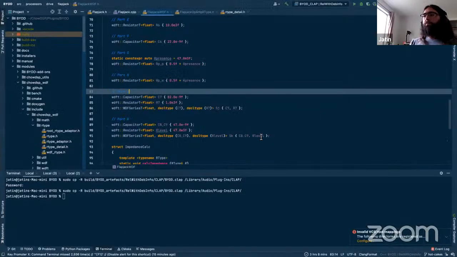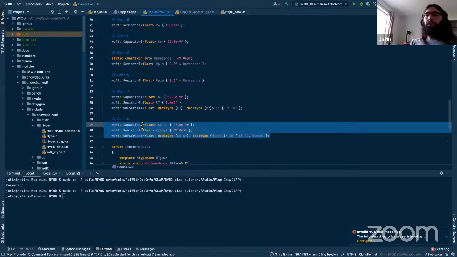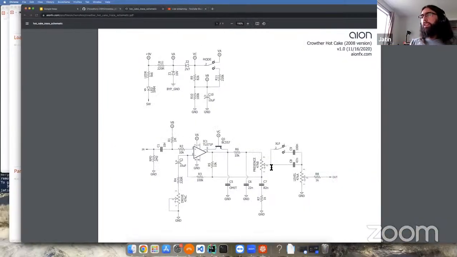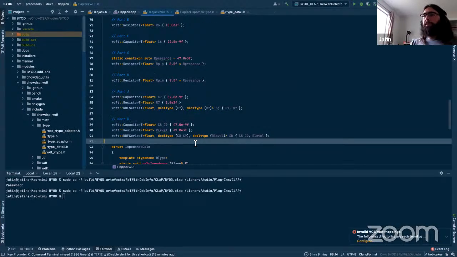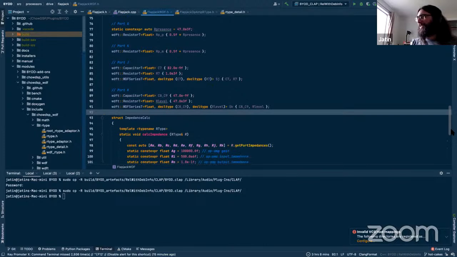And then finally, we've got port K, which is where the output of our circuit comes from. That's going through these two capacitors here, which we can combine into one, and then going through the level resistor down there. So that's our circuit model in short.